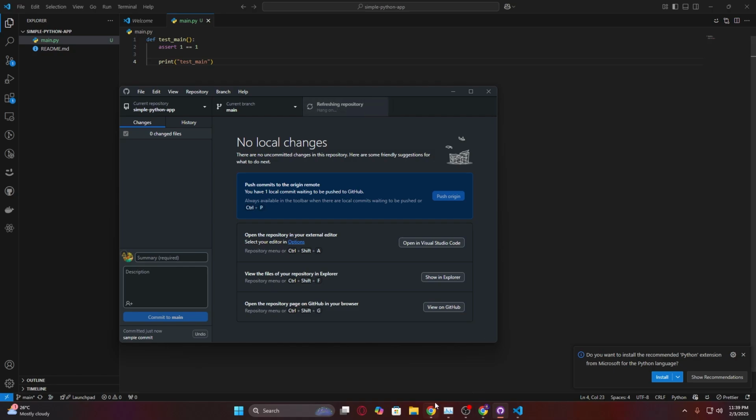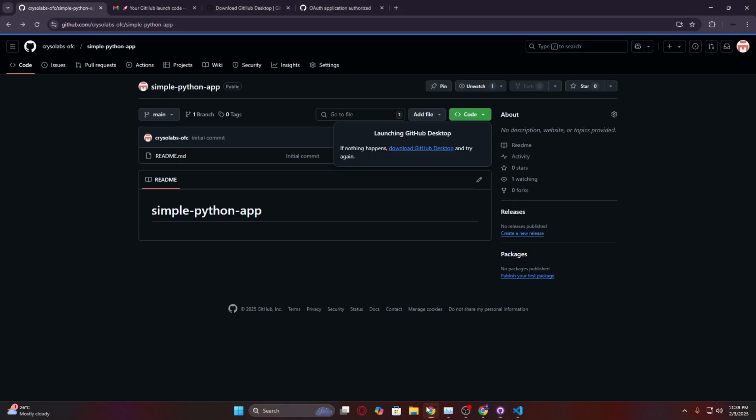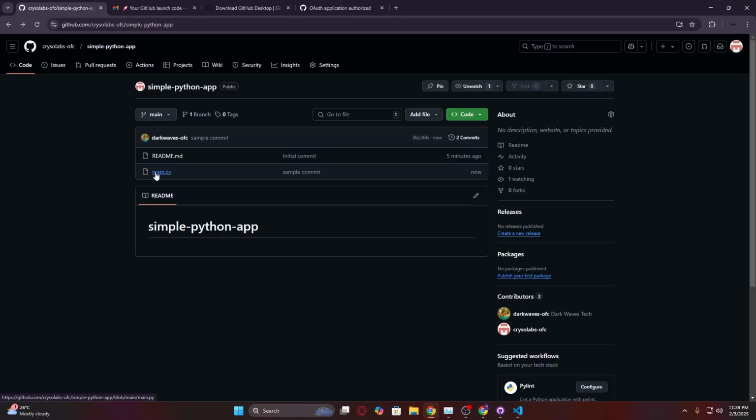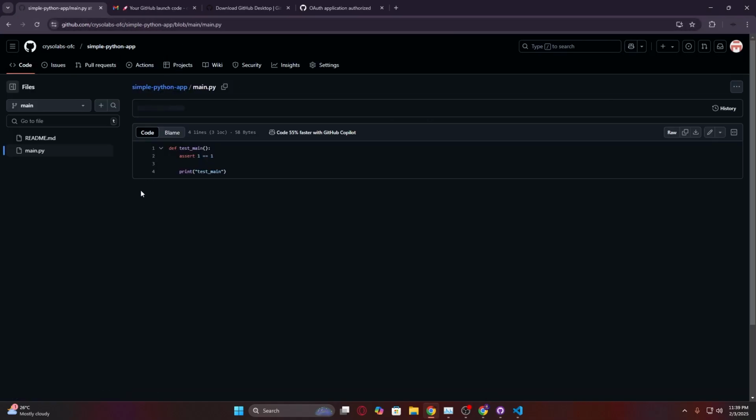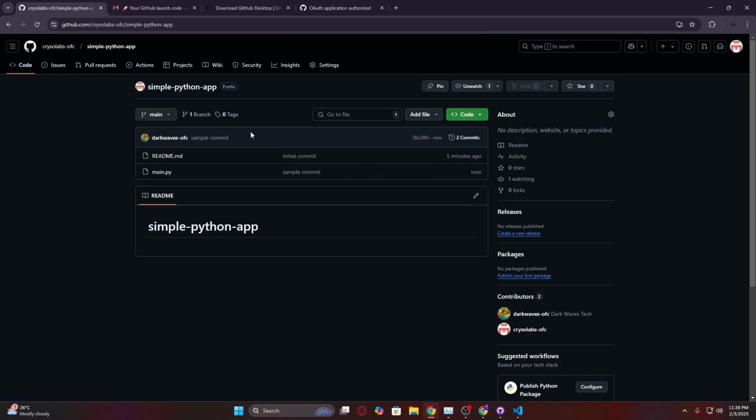Okay. After the push, you can refresh this repository, and here's the code I pushed. Like this, you can use the GitHub application for big projects with contributors, and you can share the code and work more easily. This is the easiest way that you can code with a team.